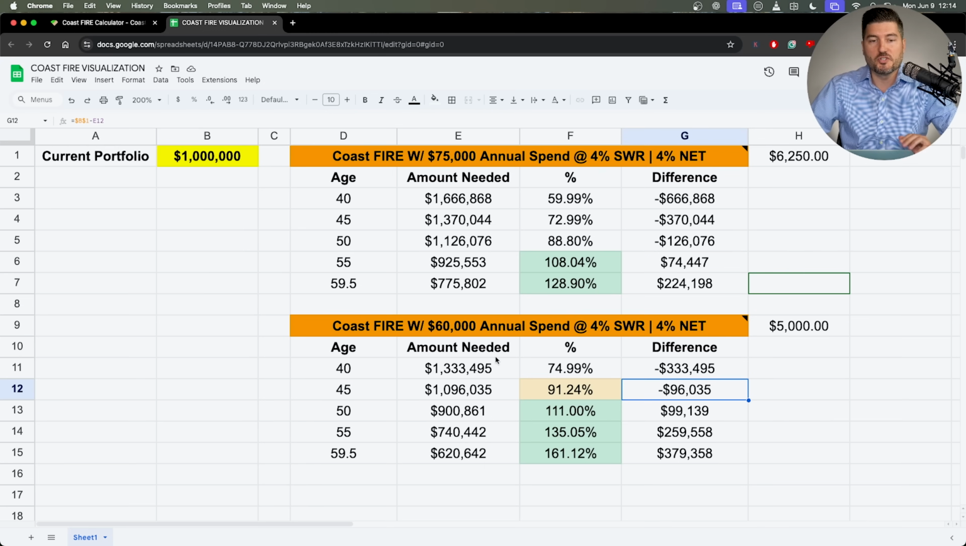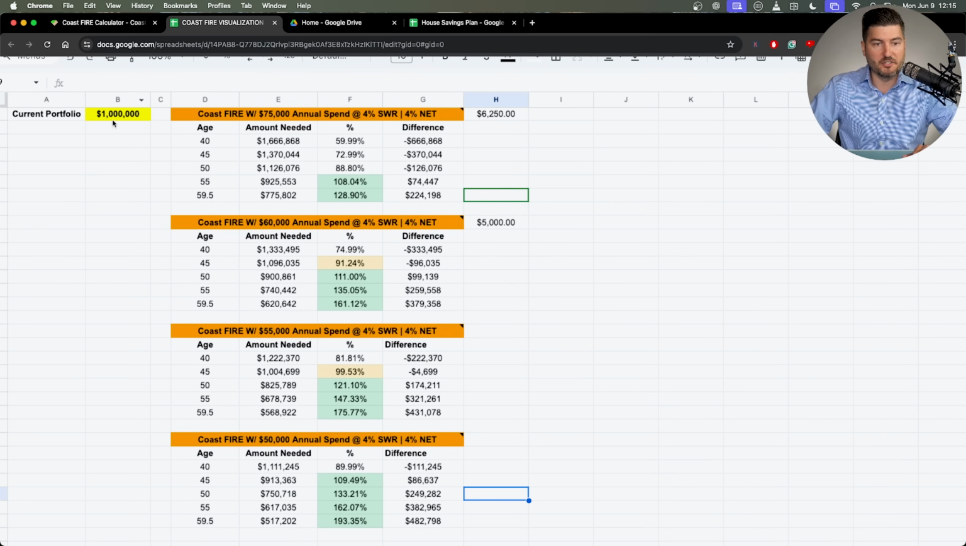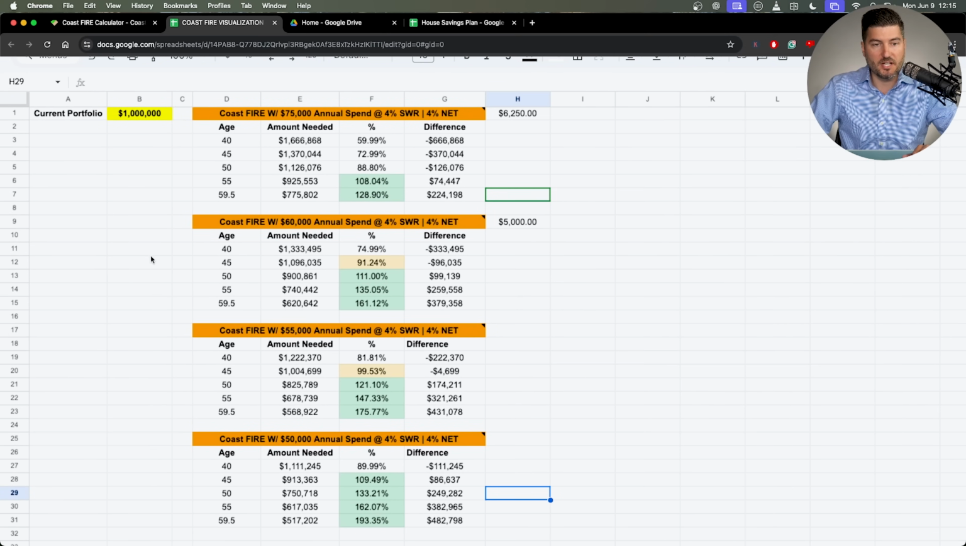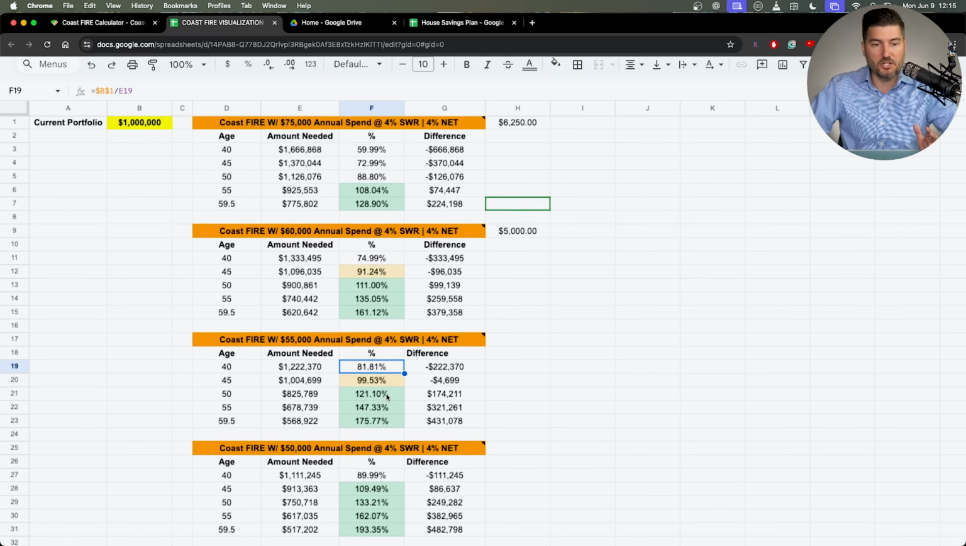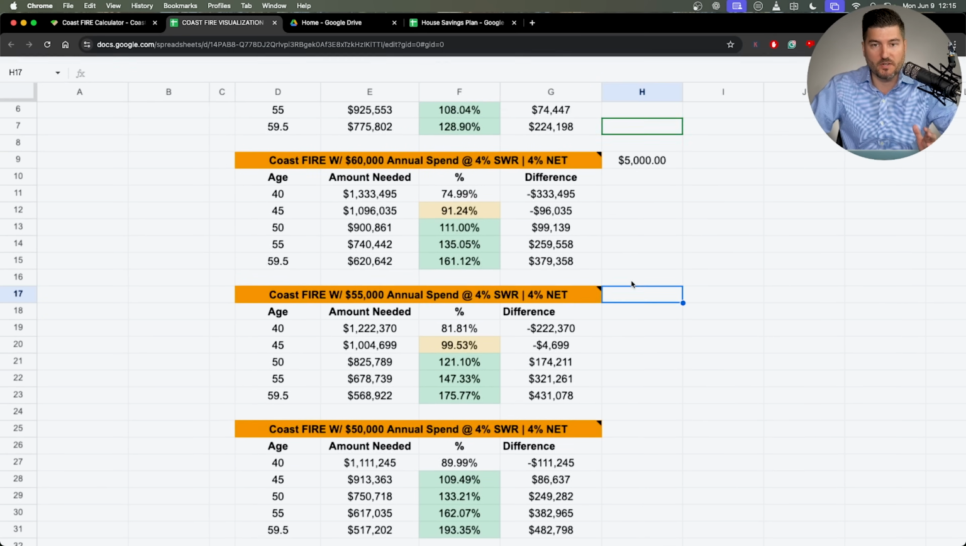So if you just keep repeating these over and over again, you can really build out a huge spreadsheet that helps you visualize this stuff very easily. Check this out. Okay, so I just did this all the way down to 50 grand. I know it's kind of hard to see. I apologize. Once you actually figure out just these numbers here, the amounts needed, you can just copy and paste the cells, and now you're starting to get a much better picture of your financial life, okay? Or at least your Coast FIRE life.